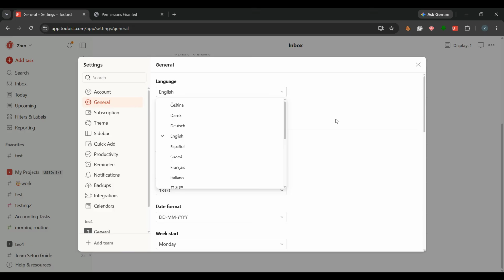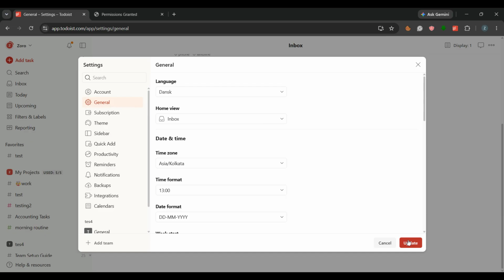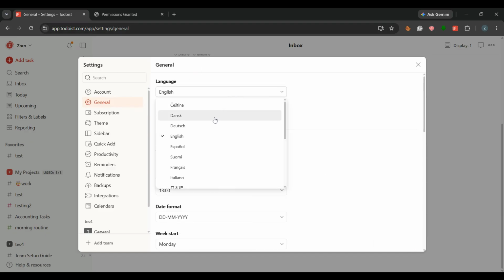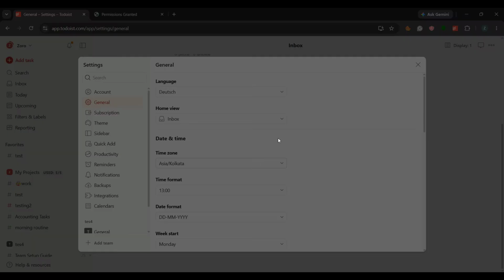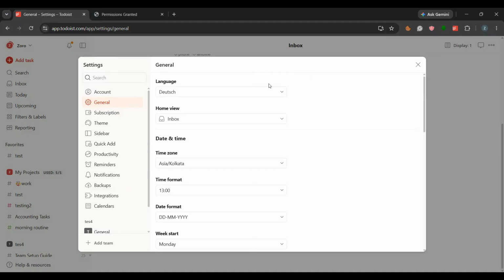After selecting the language, don't forget the final step. Click Update to save the changes. Todoist may refresh or reload after you apply the new language setting, and once it does, your interface should now appear in the language you selected. That's all there is to it. You've now changed the language in Todoist. It only takes a moment, but it can make the app much easier and more comfortable to use every day.